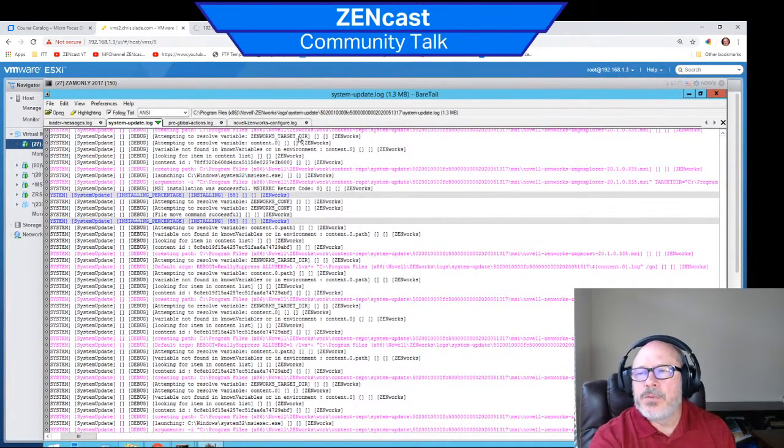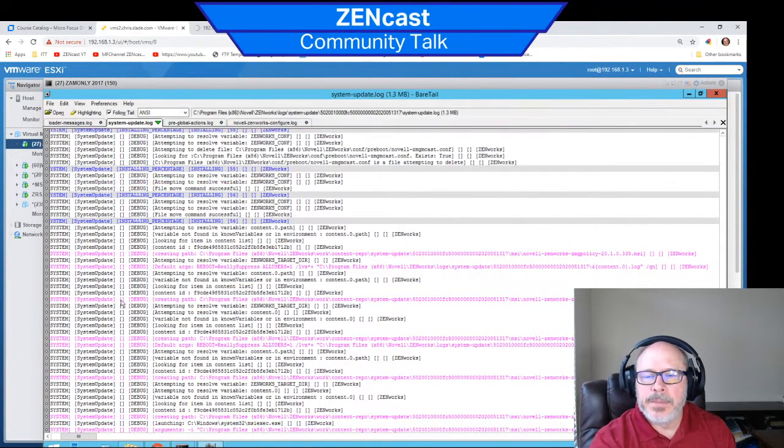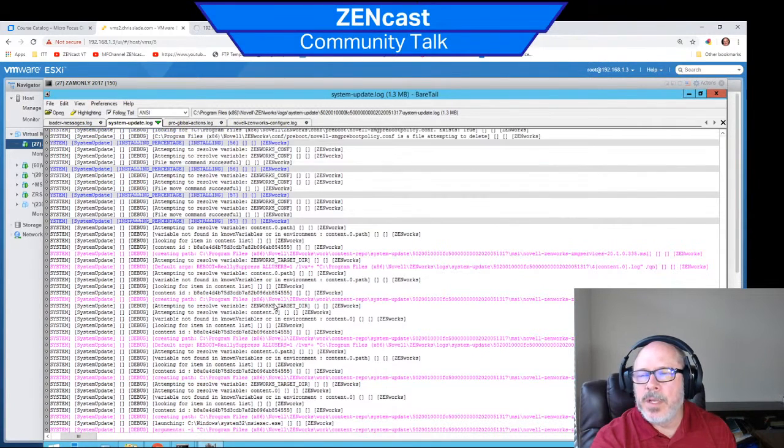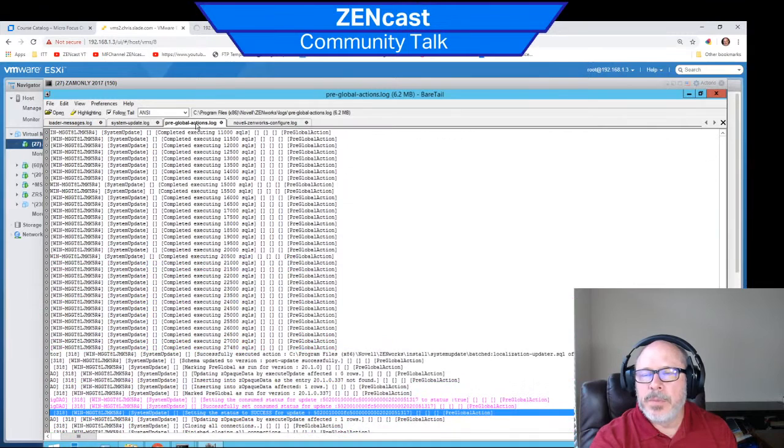So those are some of the logs. One thing to be aware of is Baretail. I really like it. It seems to refresh and does what Tail does for me in the Windows environment, which makes me happy, because digging through logs can be painful.